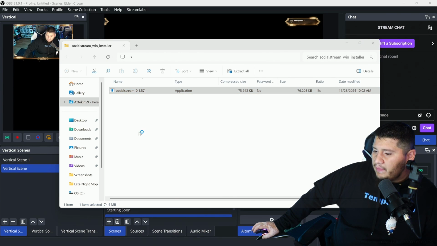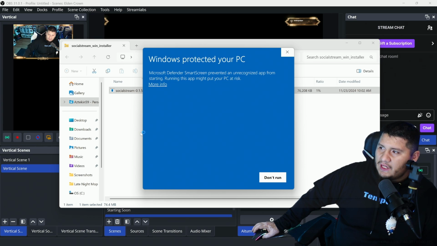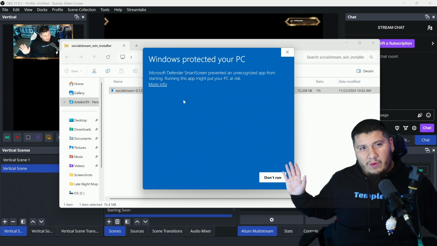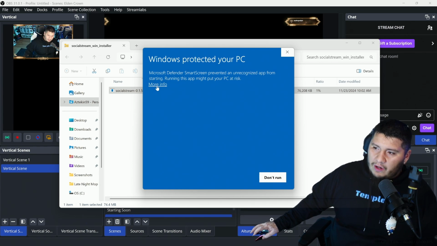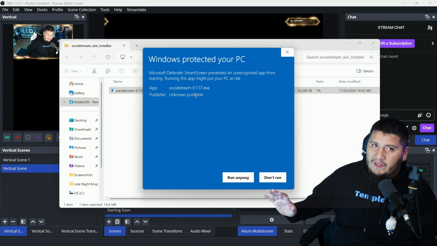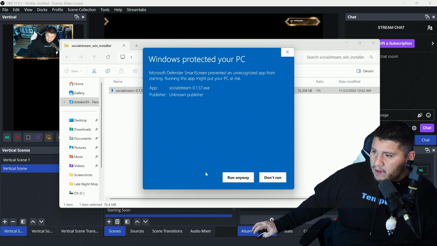Wait for it to load. I'm going to kind of sit here and let you guys see just because I want people to understand. So for here, my Windows is like, hey, we don't trust this. And some people are like, oh, my only options are don't run. No. Hit more info. If this pops up for you, hit more info and then run anyways.